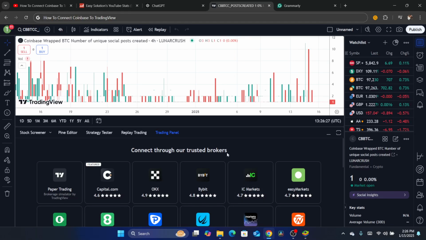Hi guys, today I'm going to be showing you how you can connect Coinbase to TradingView. Now this is going to be a quick and easy tutorial. I'm going to be showing you guys two ways on how you can do this.